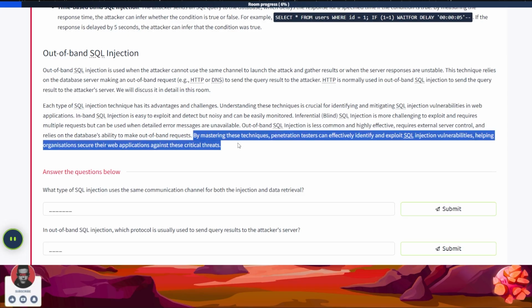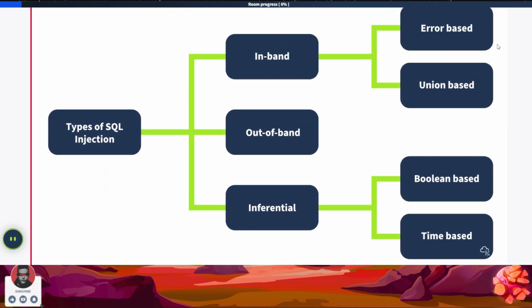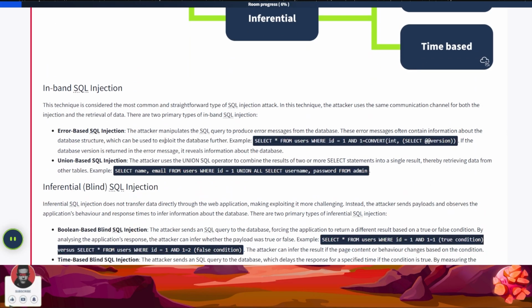By mastering these techniques, penetration testers can effectively identify and exploit SQL injection vulnerabilities, helping organizations secure their web applications against critical threats. I have learned about error-based, union-based, Boolean-based and time-based before, but out-of-band SQL is totally new for me and I don't know how it is used. We will learn together.